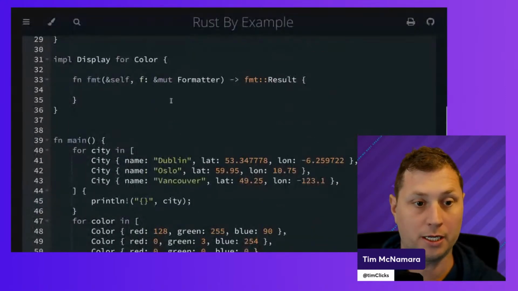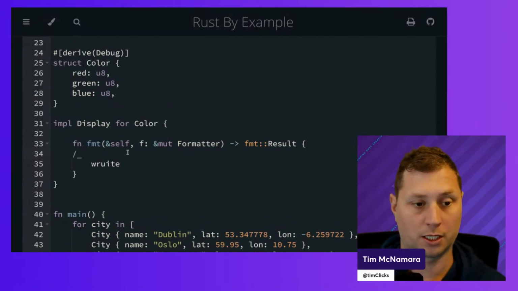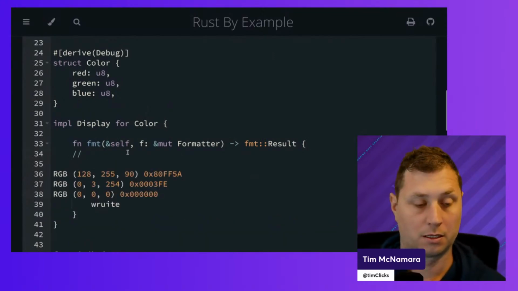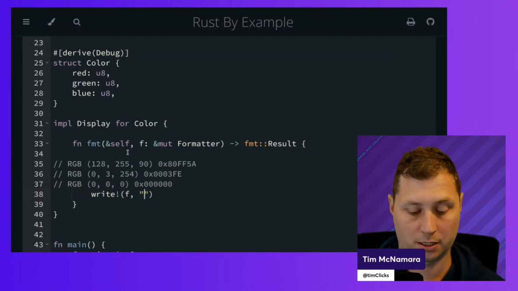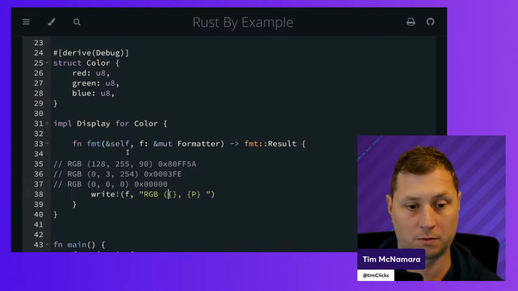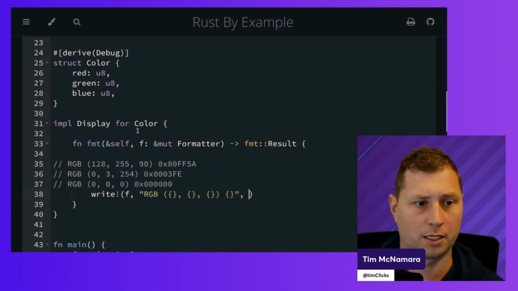Which is to try and get this. What we're trying to produce is something that looks a little bit like RGB. Formatter comes first. RGB, question mark, and then there's something in here. Yeah, question mark, and then another one. Okay, so self has a red, green, and a blue channel.